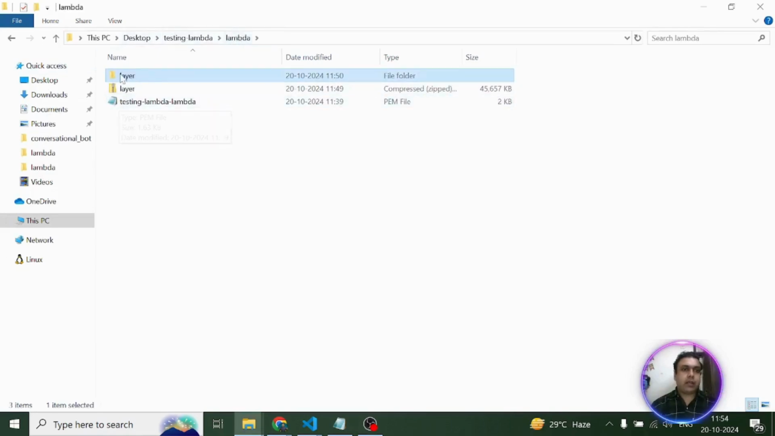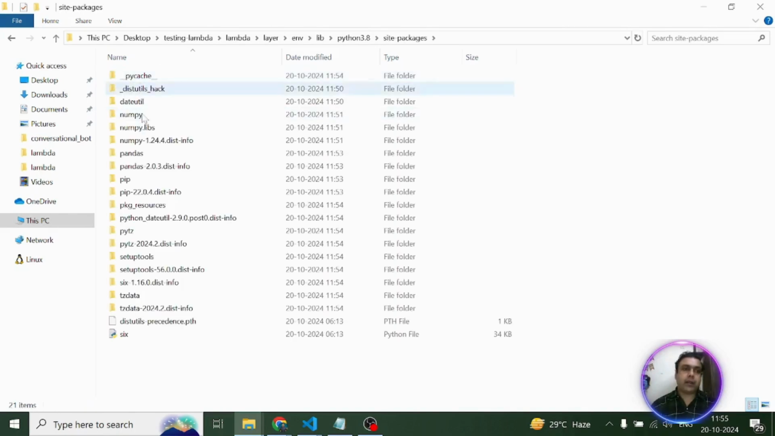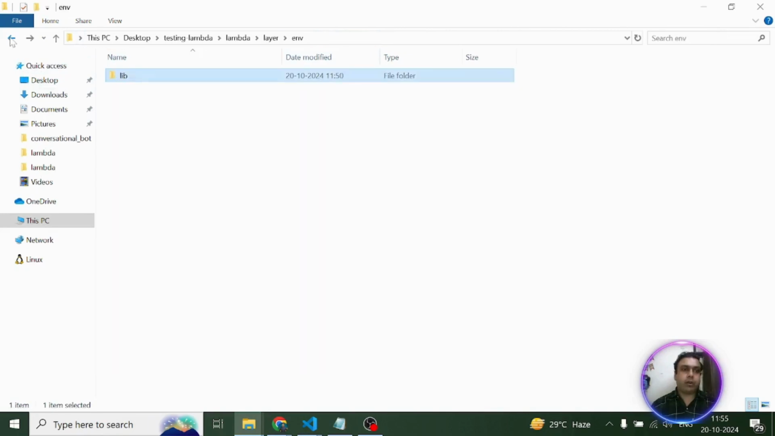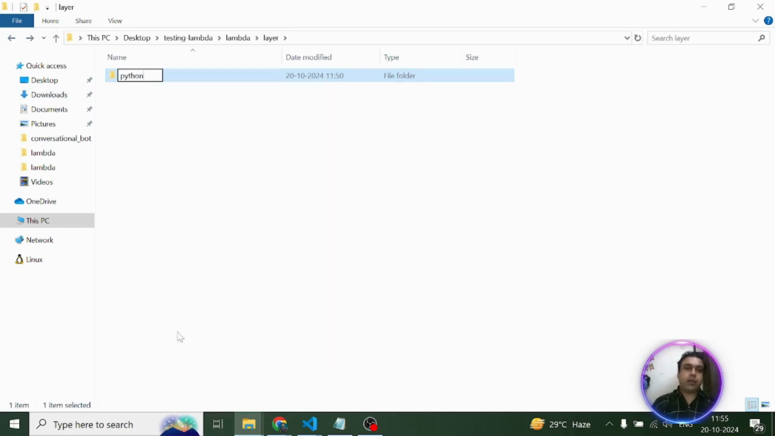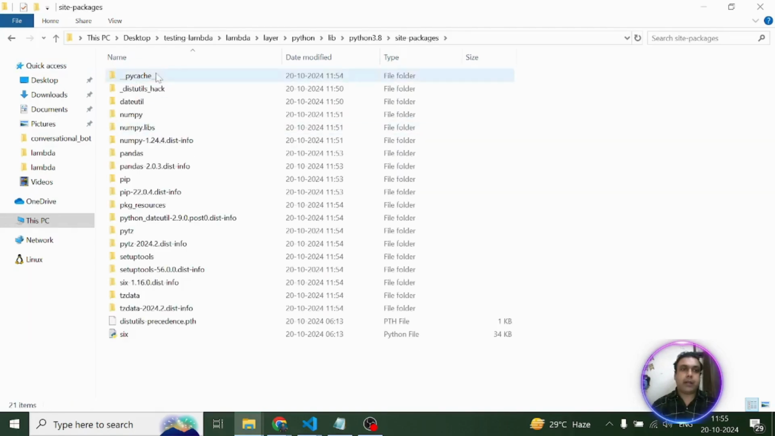As you can see, I got this folder named layer, inside which I have the folder env, then lib, Python 3.8, site-packages, and all these packages are inside this folder. Now, the change that you have to do here is change this name to python, so that your structure becomes python, lib, Python 3.8, site-packages, and then your packages are there inside the site-packages folder.